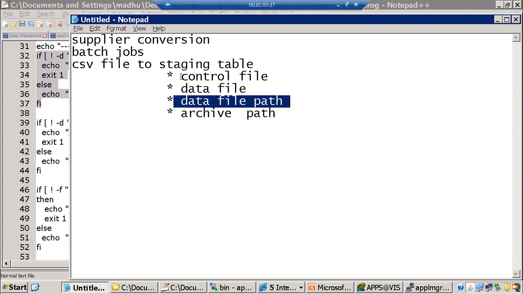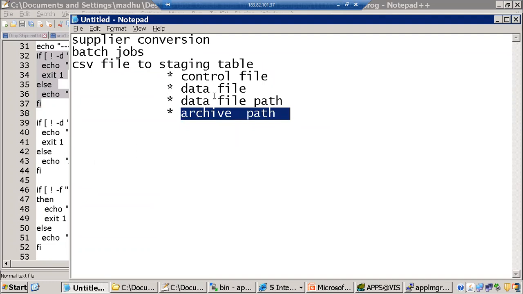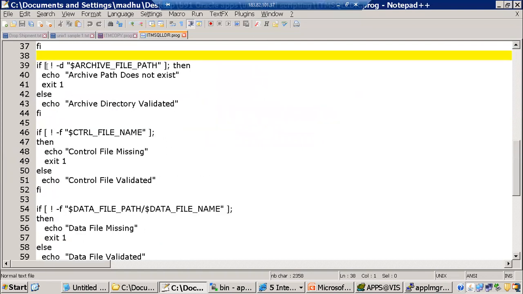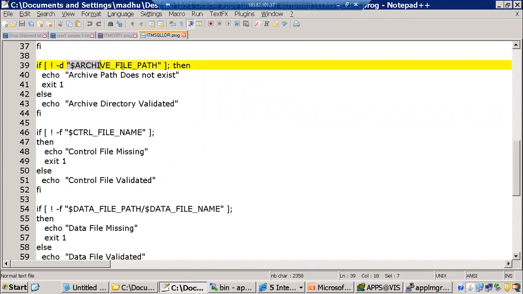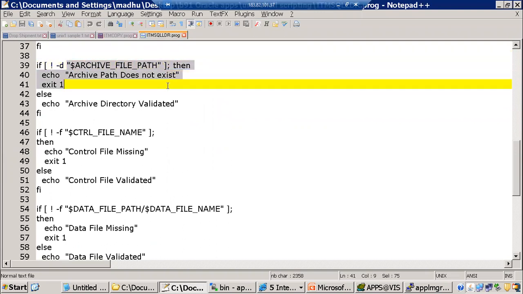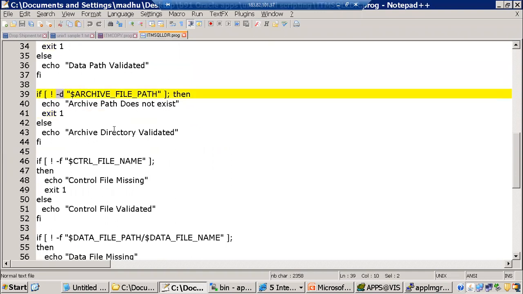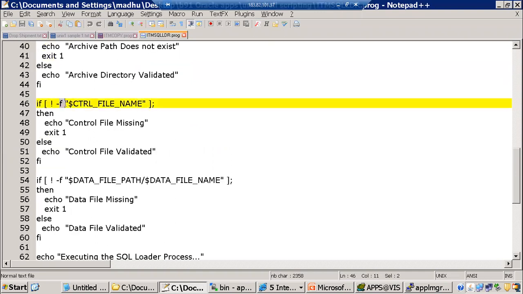And if I want to validate control file name, data file name, archive path, there are three more if conditions required. So just check now. If not equal -d $archive file path, then "archive path does not exist", and exit 1. Same, archive directory is validated. So for directory we have to use D, and for file we have to use F.